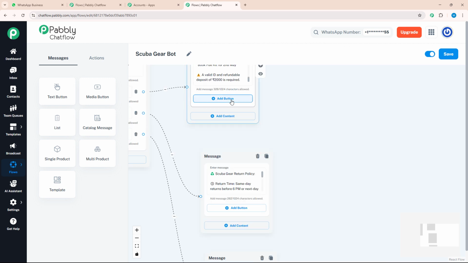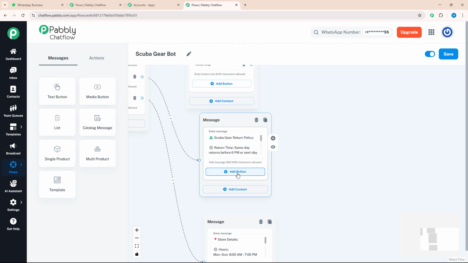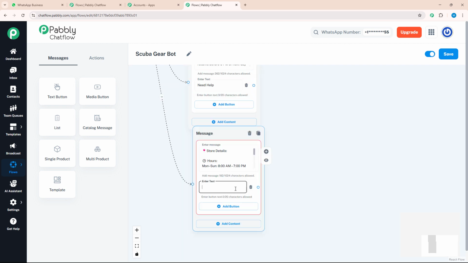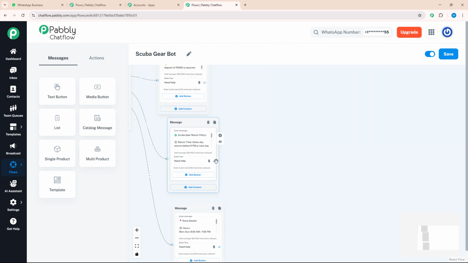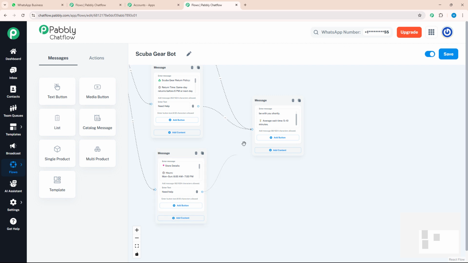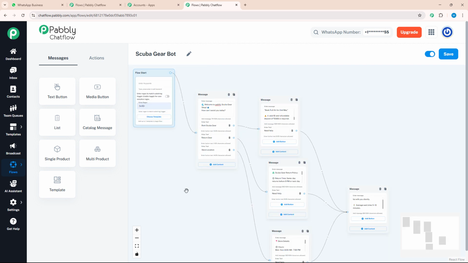With that, I also wanted to add an action button on each of the messages. I will click on add button option and write need help. Similarly, here also I'm going to write need help, and on the store location also I'm going to add need help action button. And after that, for need help button, I will add a text message, example this, and I am going to connect all my need help buttons with the similar message. And with that, I have created my amazing chat flow for my scuba gear business.